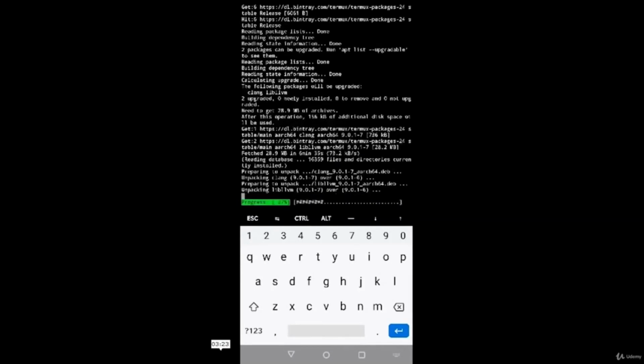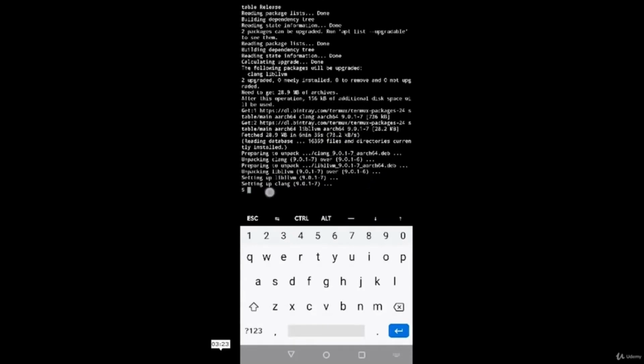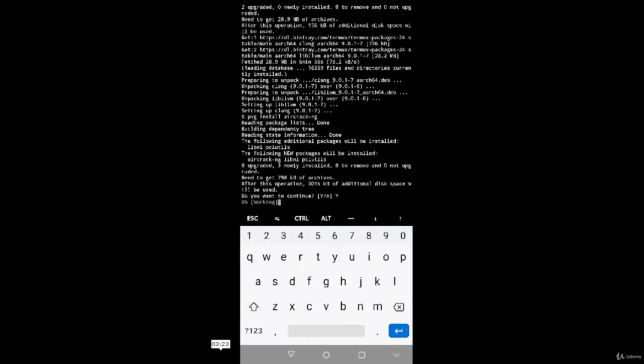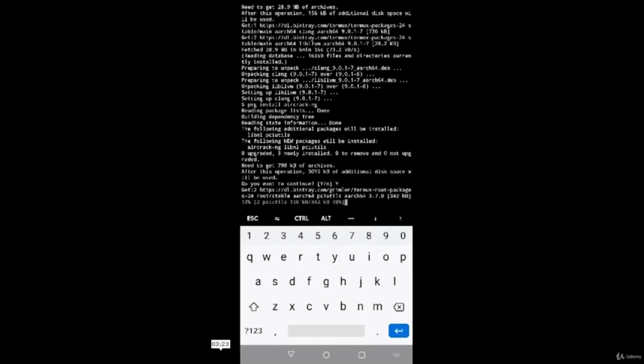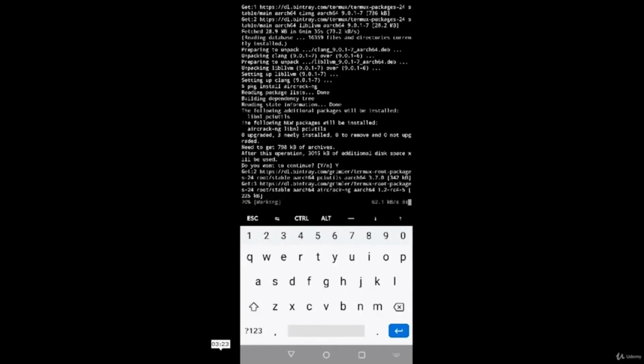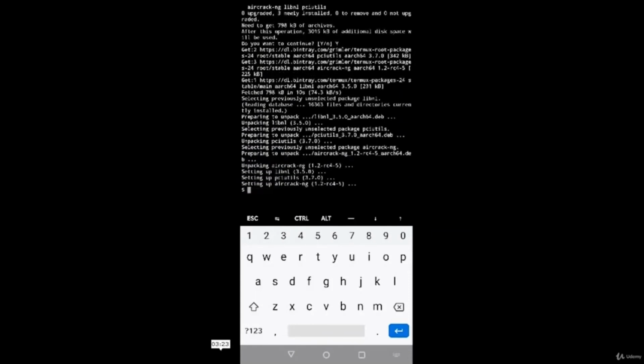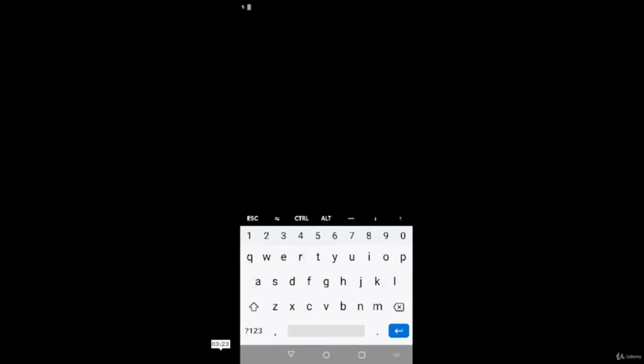So it has been downloaded and the installation process has started. Oh, just a second, the update and upgrade has been done, sorry. So, pkg install aircrack-ng. Let's see, installation done. We'll try airmon-ng. Let's clear the screen and type airmon-ng.